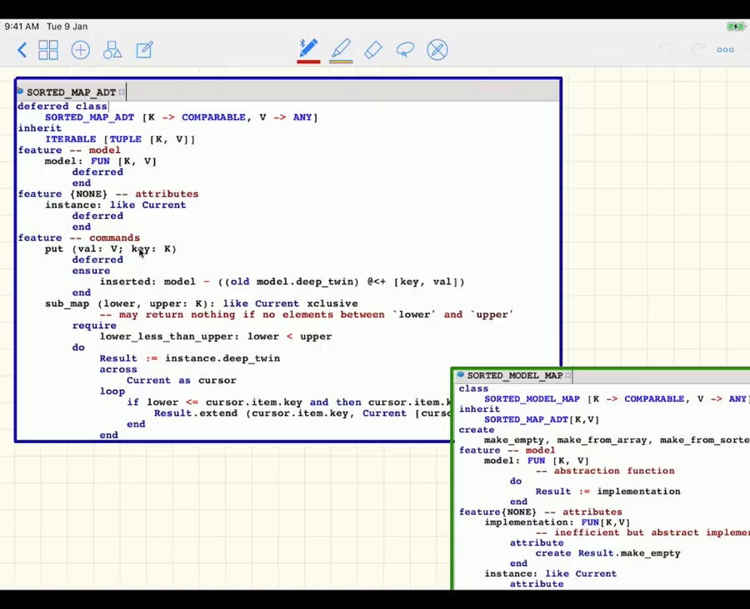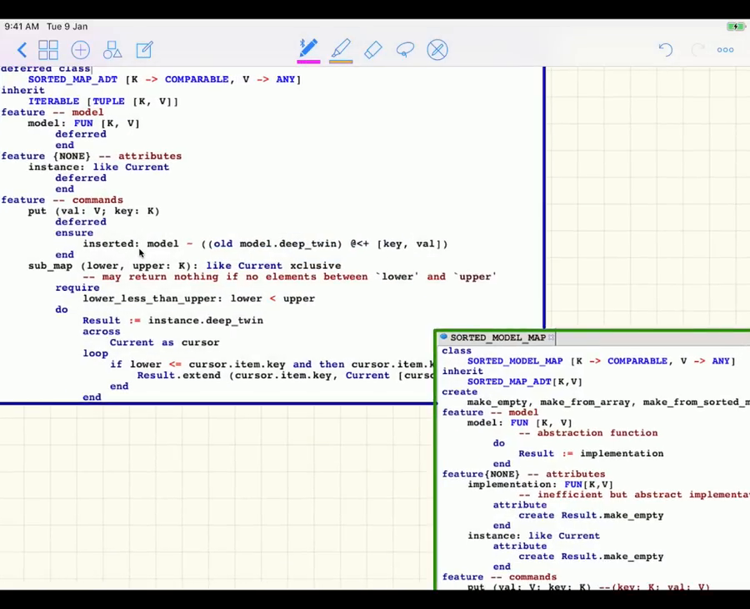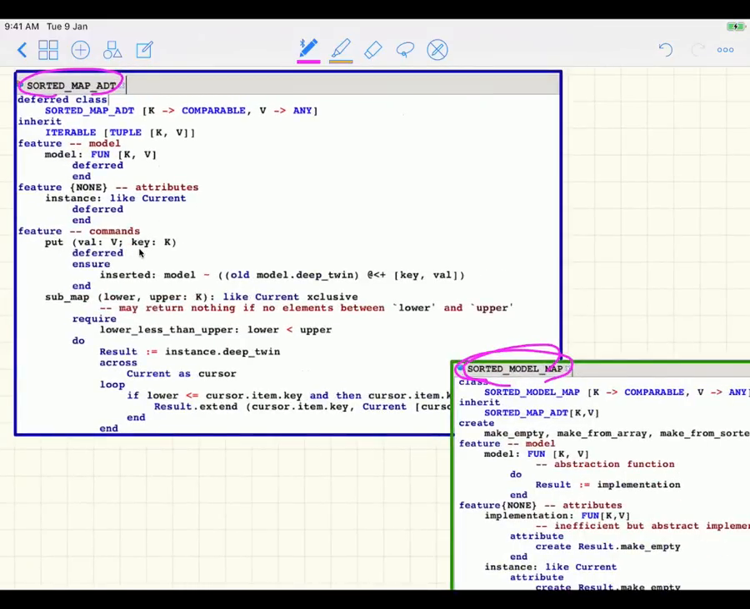Basically, we have inheritance over here. We've got the sorted map ADT. We also have sorted model map. I would say study the way sorted model map is implemented very carefully. It will give you lots of inspiration about how the other 3 classes should be implemented in the student design cluster. Now let's see, I'll give you some hints to study.